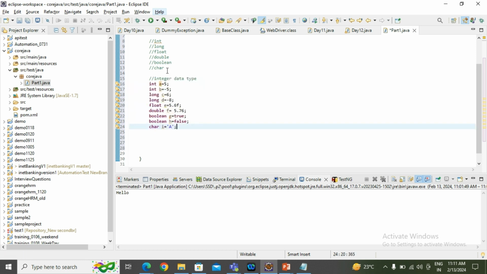We can also create variables differently, like this: int i, j, k. Here we created variables separated by commas, and we can assign the values separately. j is equal to 5, k is equal to 6. This is one way, the first way to create variables.